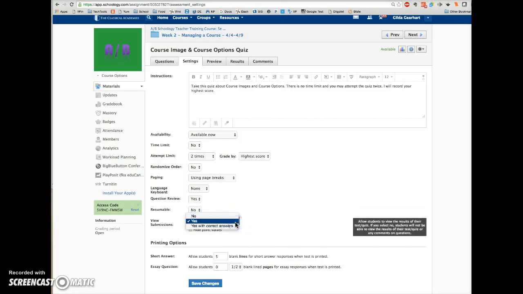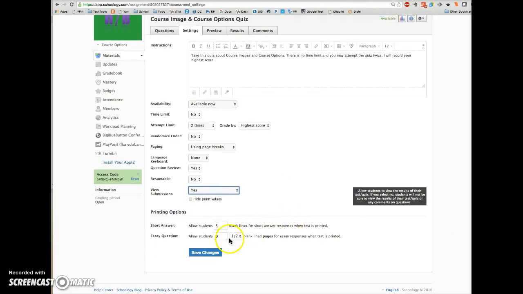View submissions. So saying yes here allows students to view the results of their submission. You can say yes or yes with correct answers. If you say no, students will not be able to see the results of their quiz or any comments you make. Set your printing options here. This allows you to print a quiz for students who might need to take it in written form.